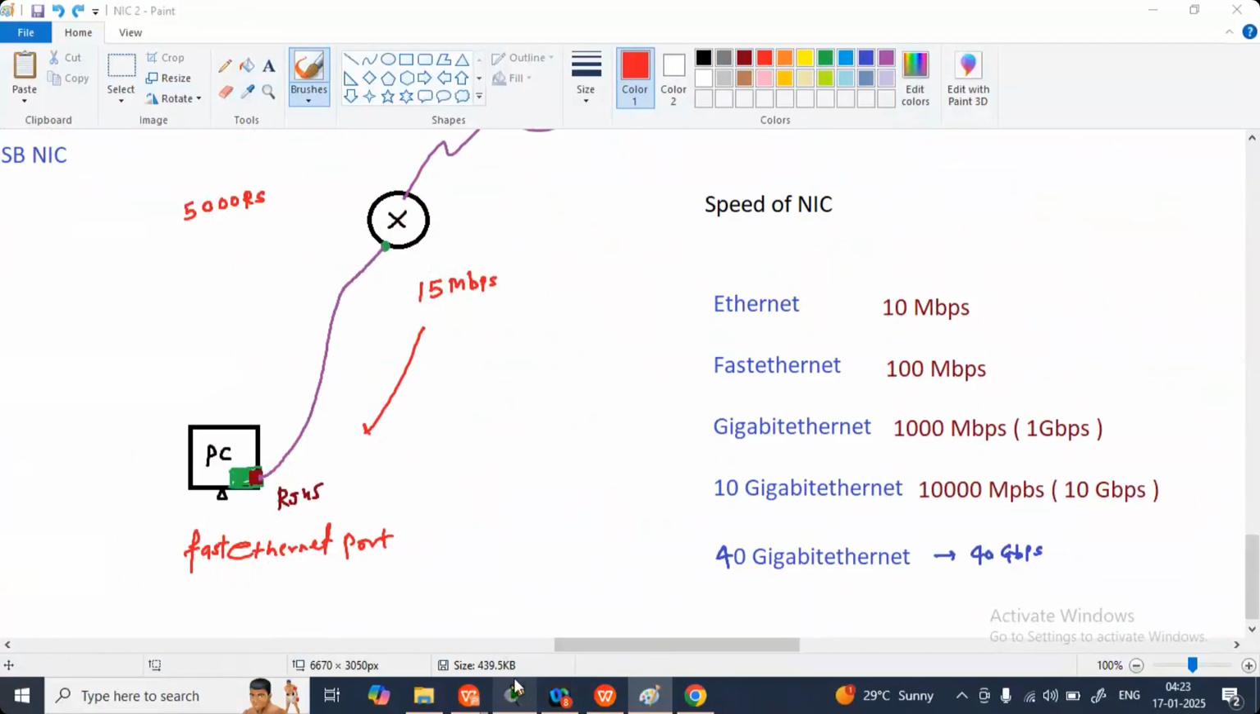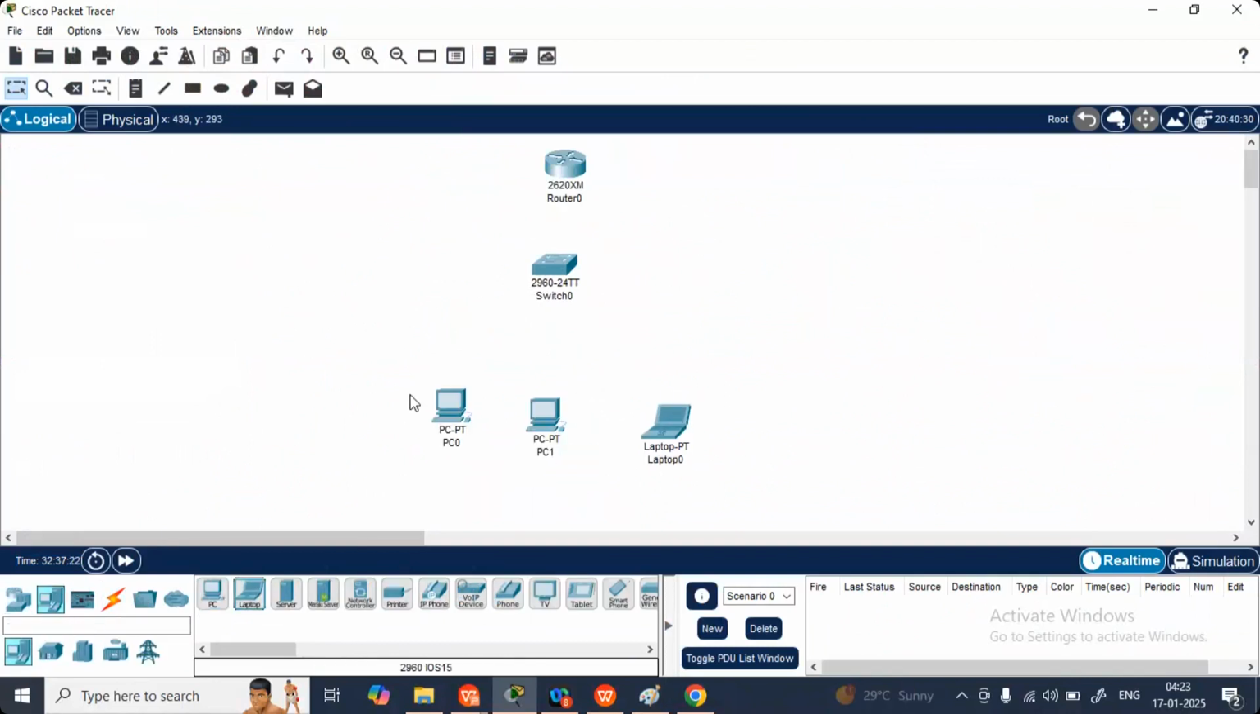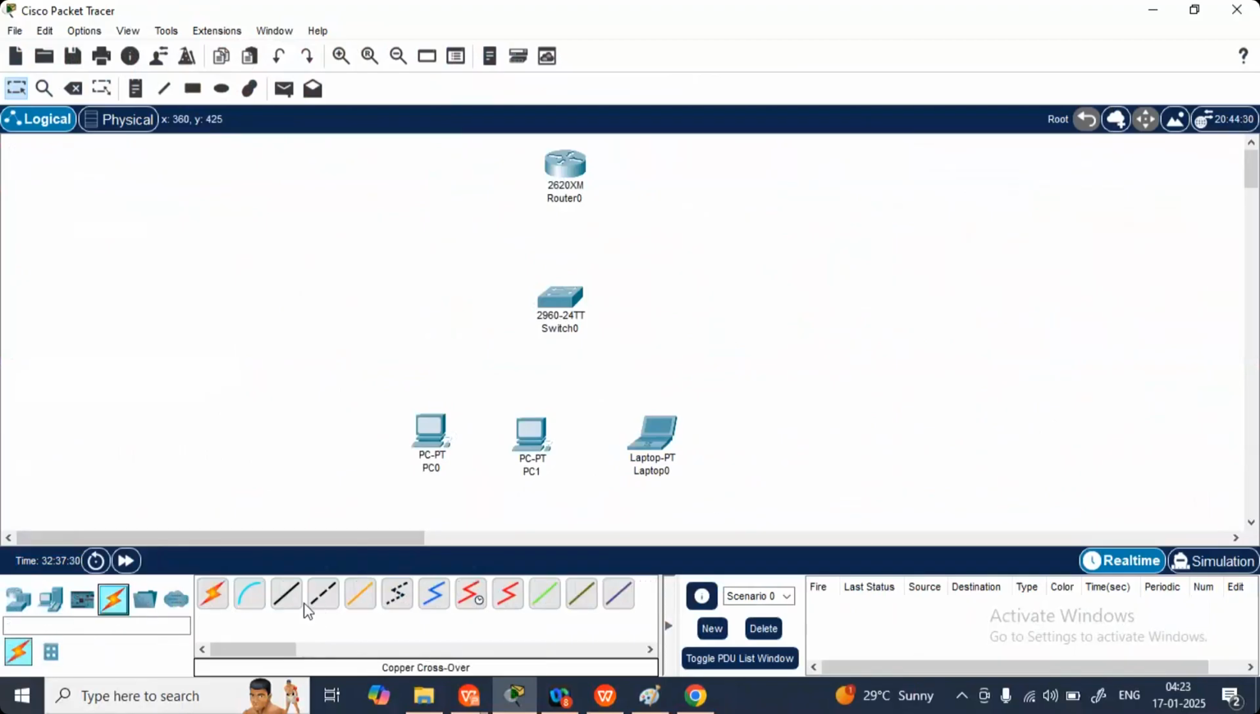Then we have this switch. The switch also has all these RJ45 ports. Then we have this PC, then laptop devices. So when you get all these devices, we know these are the different types of devices. With a straight through cable, at both ends you will get RJ45 connectors.